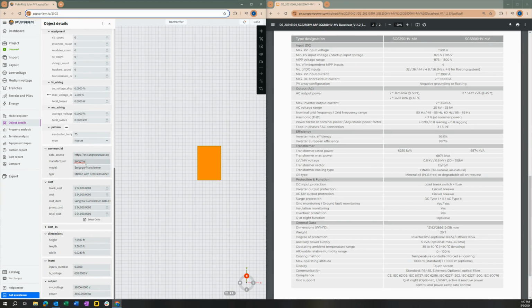So under Manufacturer, it's going to be SunGrow. And under Data Source, you see there's a URL. I can just replace that one with the URL for this new spec sheet that I'm using. Then under Model, I do have a model number here, but I could either copy this model number in or I could just leave it as SunGrow Transformer.